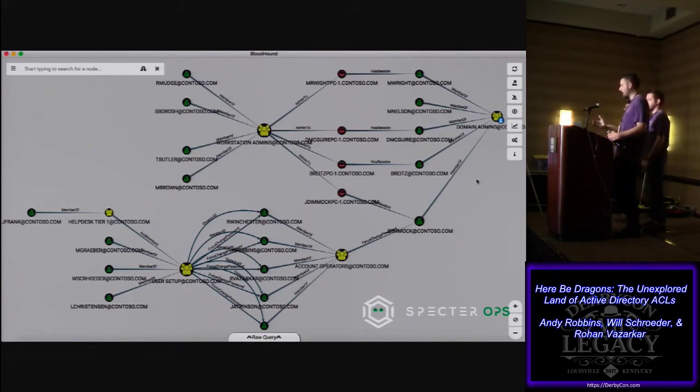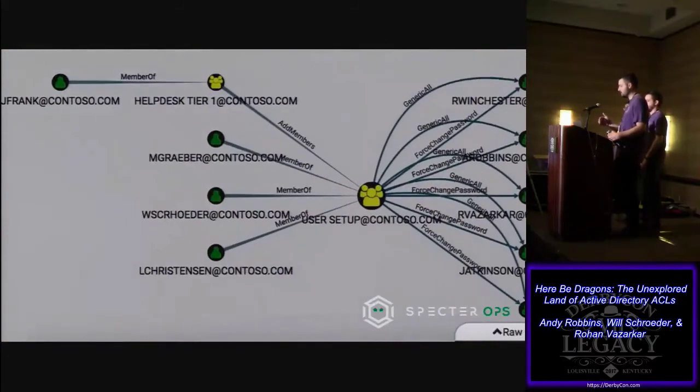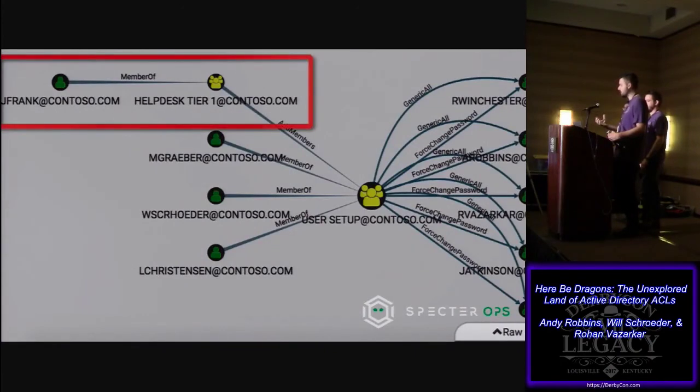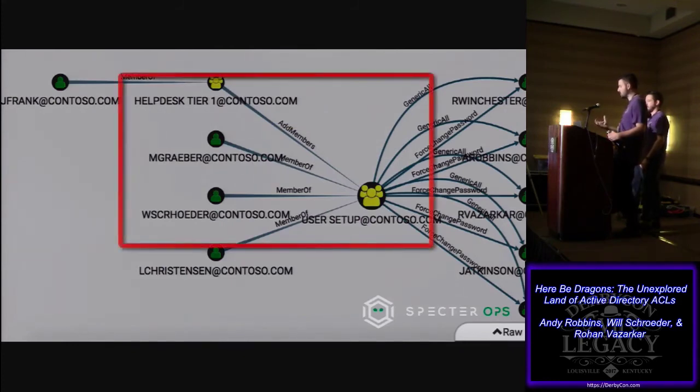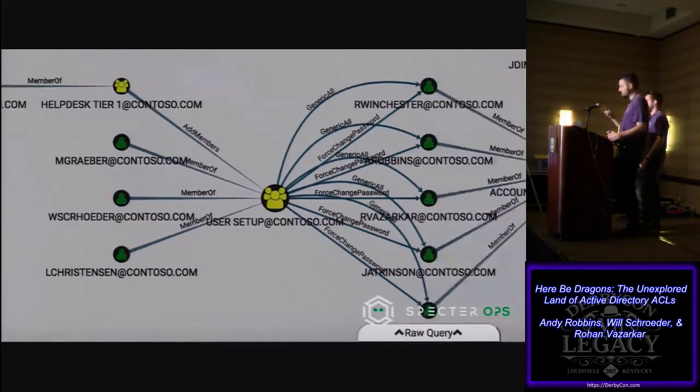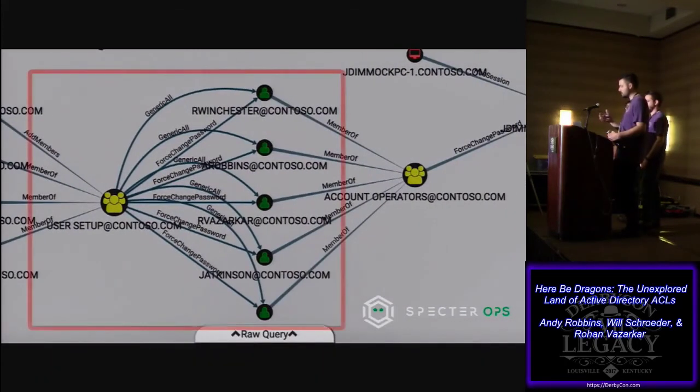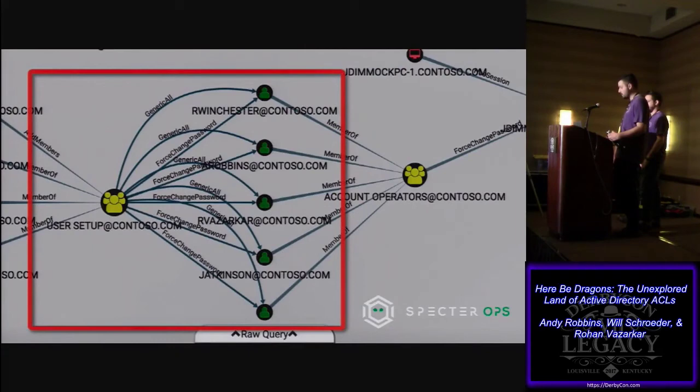On the bottom, I have ACL-only attack paths. So this user, Jay Frank, is a member of a group called Helpdesk Tier 1. Helpdesk Tier 1 has the ability to add members to a security group called User Setup. User Setup has 2 different control relationships to all the users in the group called Account Operators. So it has GenericAll, so full control, and it also has ForceChangePassword.